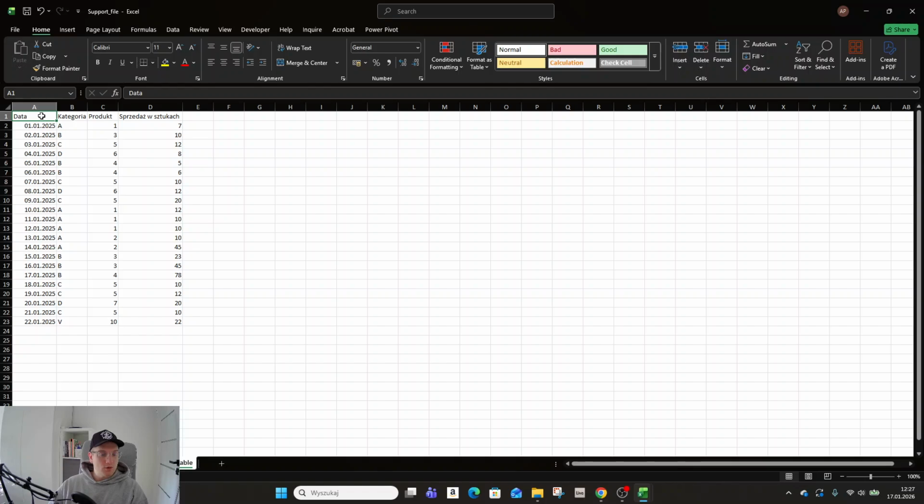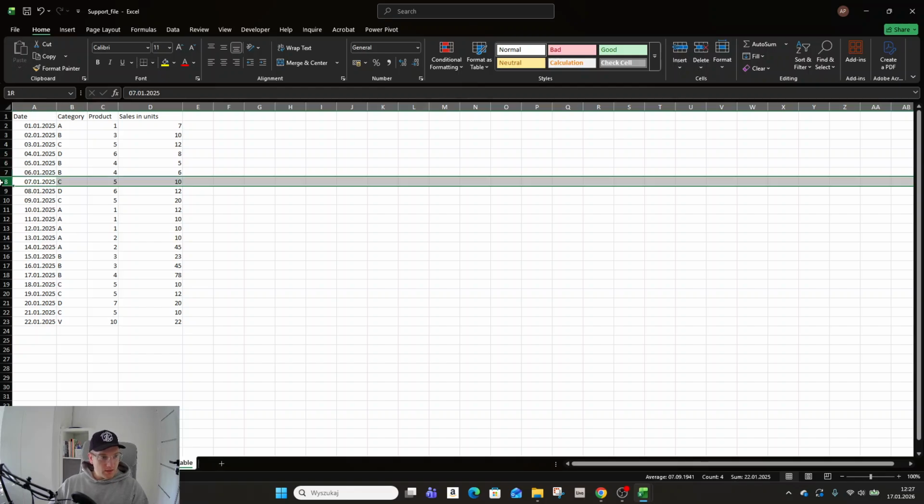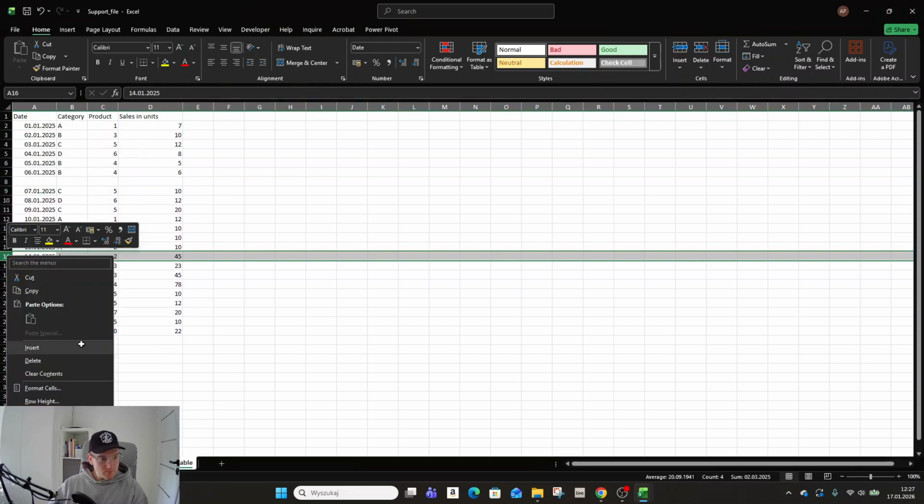Here is the range, some made-up data. I can quickly change it to English names. Sales. Okay, so let's say we have something like this, and let's also say that we have some rows with gaps.